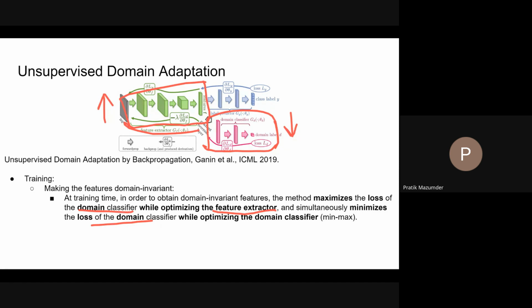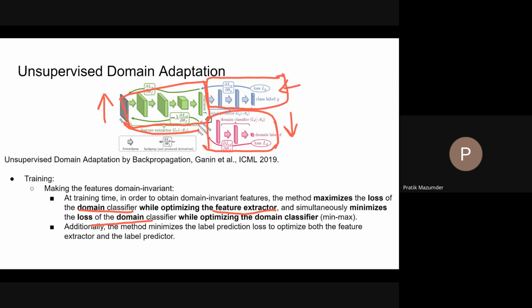The whole point is that I want to optimize the features in such a way that your domain classifier can no longer recognize which domain a particular image belongs to. We'll also have to train the label classification part. So even if these features do not provide any domain information and become domain invariant, they should still contain information about the class labels at least. So that's the idea. We'll minimize the label prediction loss.